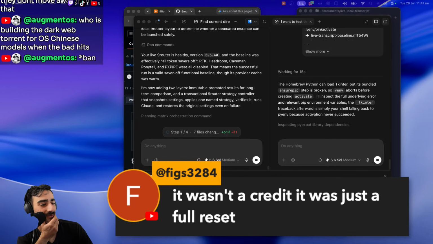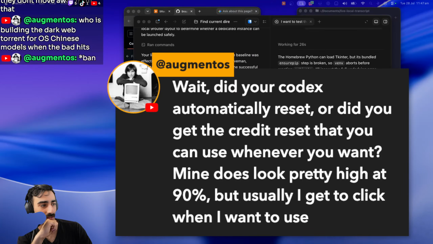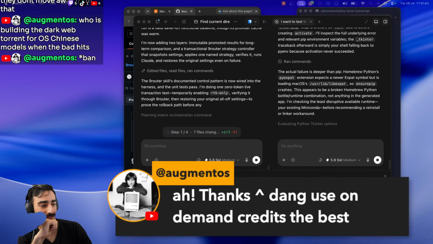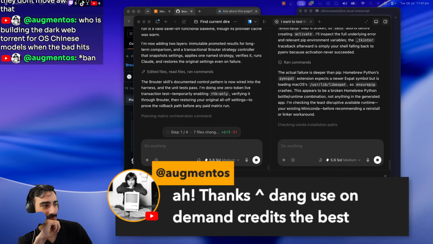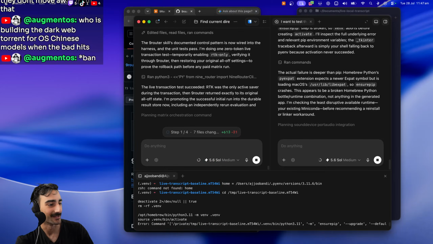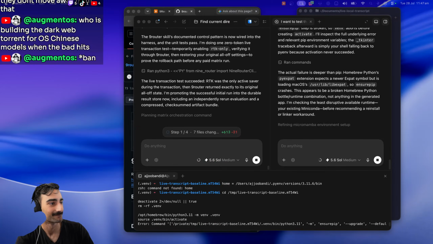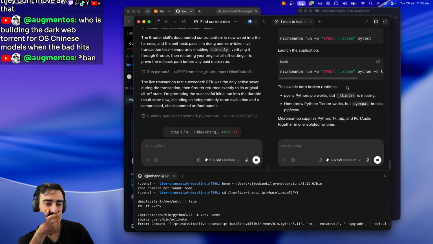Wasn't a credit, it was just a full reset. Yeah, that's right. Did your Codex automatically reset? Or did they give you... Yeah, it wasn't a banked credit. It was the one where it automatically resets. Yeah, they haven't done a banked one in a while. And my last banked one is expiring in 3 days. So, yeah. I'm gonna run some ultra stuff overnight. Maybe not even overnight, but... yeah.